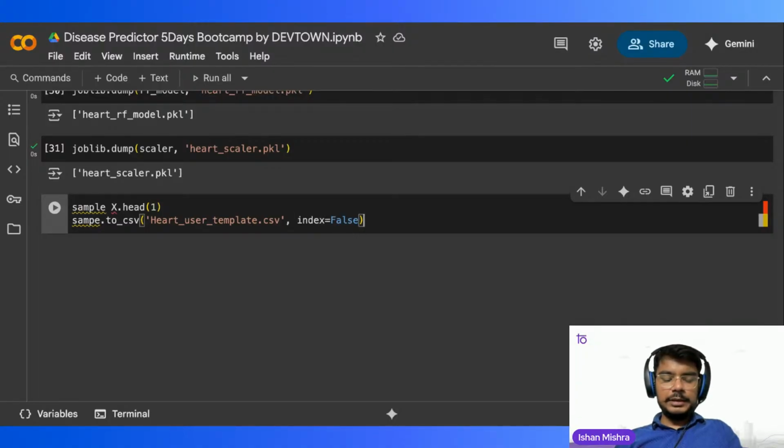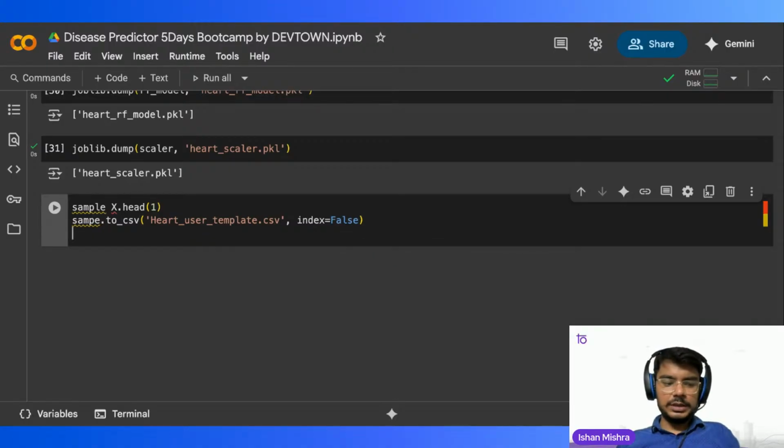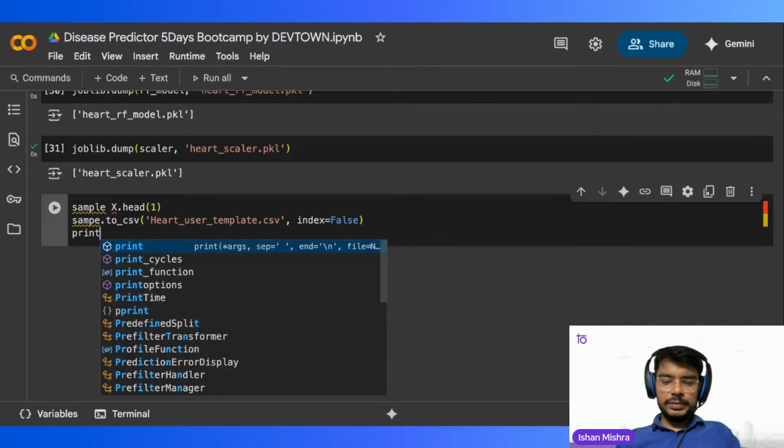This means don't save the row numbers, like how many rows we have taken. Only save the data and the column names. Don't save the rows, as we are going to input the rows from our end only. In the rows we will have our actual data only.